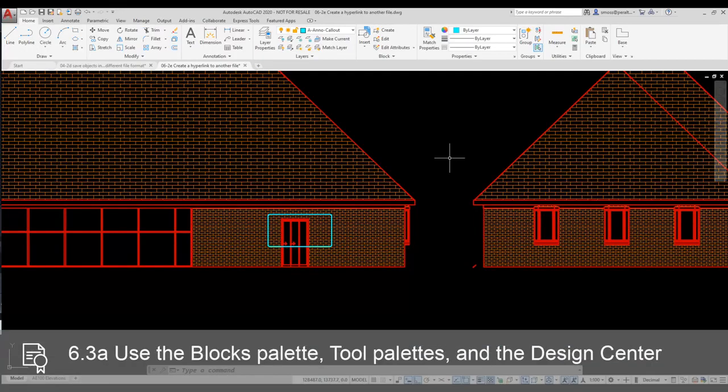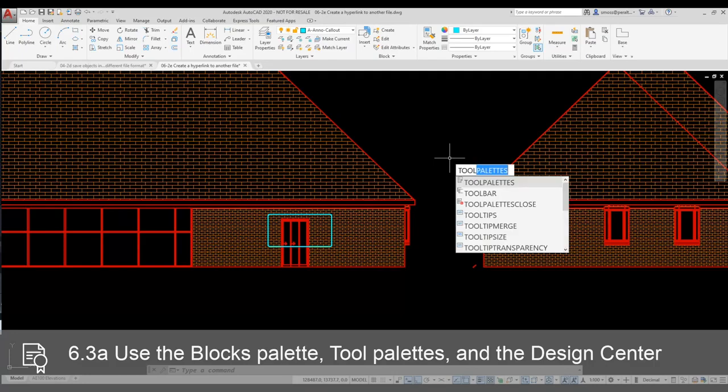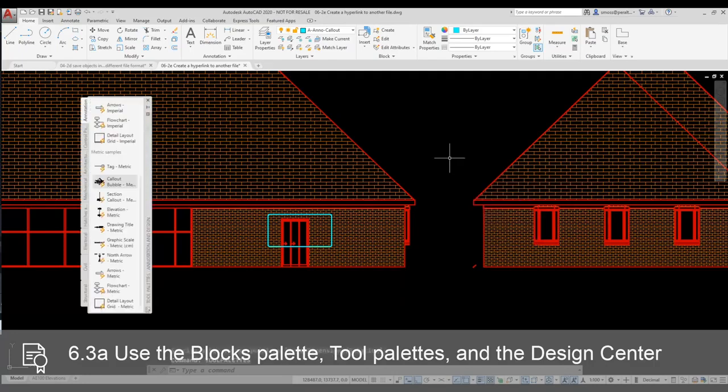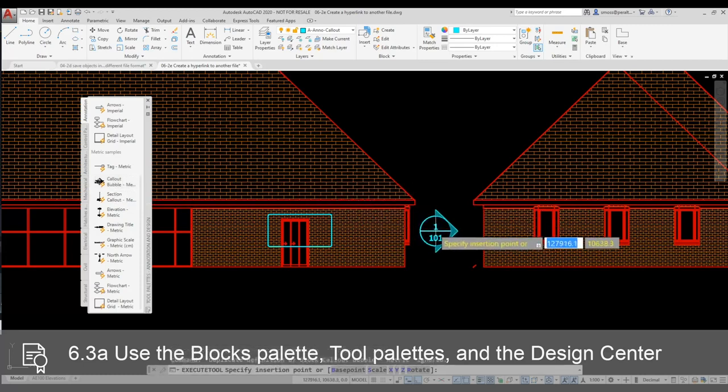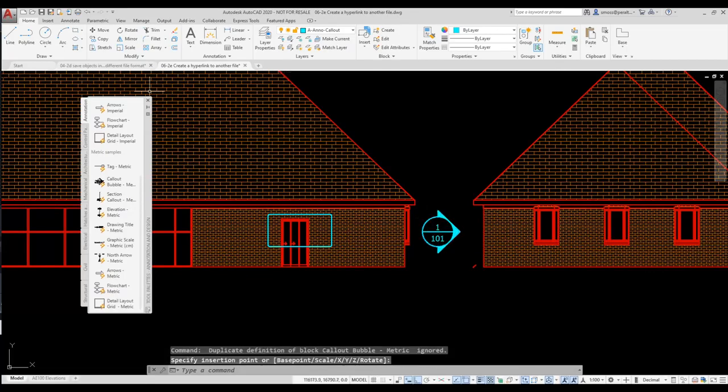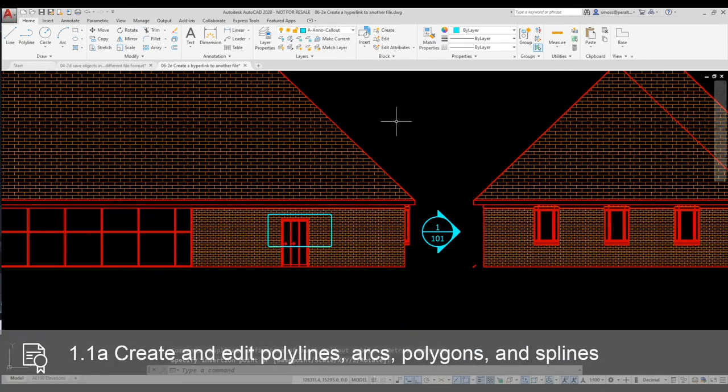I type Tool Palettes to launch the Tool Palette. I'm going to place a callout bubble from the Tool Palette. To place the callout, I just drag and drop it to the right of the rectangle I drew. Then I'm going to add a polyline to connect the callout rectangle to the callout bubble.